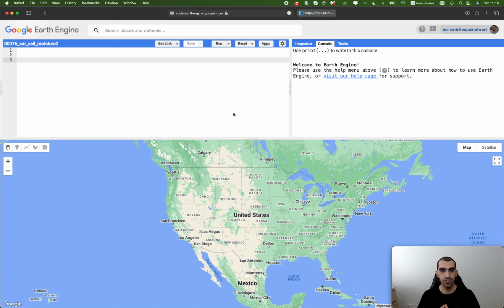In this tutorial, I'm going to show you how to calculate soil moisture index using Sentinel-1 images, which are not affected by cloud cover because they use active microwave to illuminate the target of interest. So, in the first step, we need to select a study area.